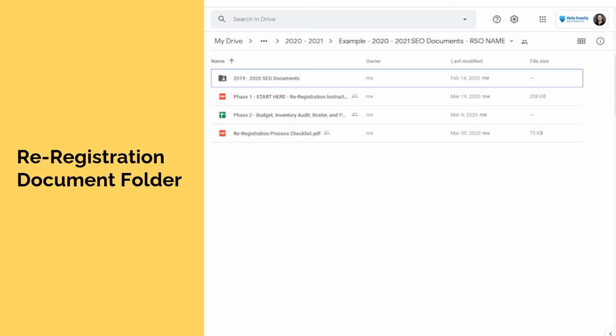In the folder will be a letter overviewing the re-registration process in addition to a copy of the previous academic year's re-registration documents. We acknowledge that many of our organizations reuse and resubmit similar information every year. The folder will also contain a document called Phase 2, and we'll provide more information on this document on the next slide.